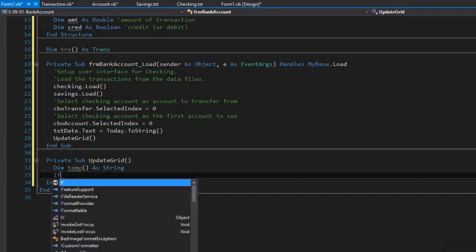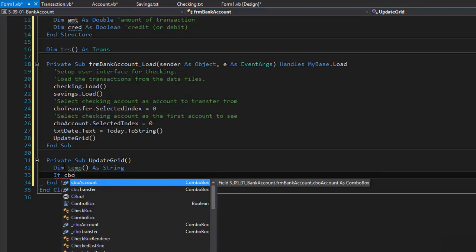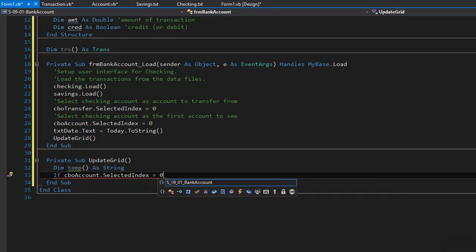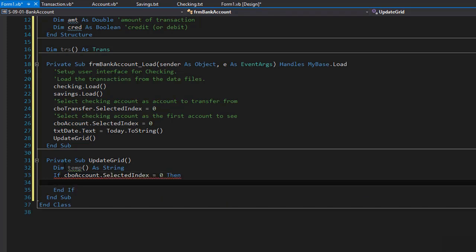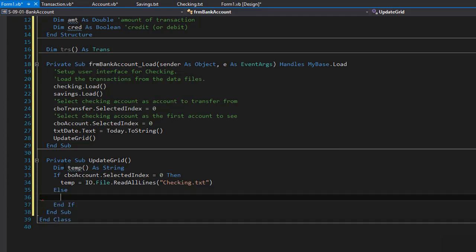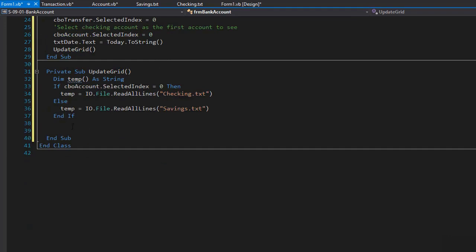So we will do an if statement and find out what account we are going to be reading from. So if our CBO, which is the combo box account.selectedIndex, equals 0, then we have a check-in account selected. And we can read all lines to our temp array, and we are reading it from the checkin.txt. Otherwise, we have the savings account selected, so we'll read from the savings.txt. So now we can take care of our array of transactions, because now we will know how many transactions there are, because that's going to be the count of our temp array.